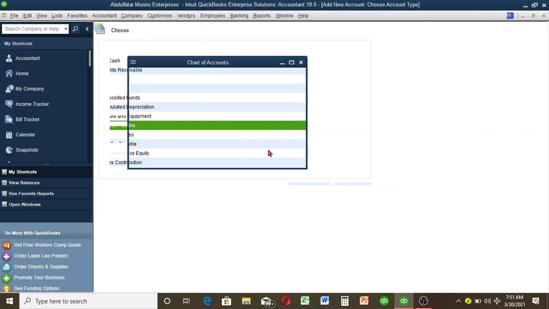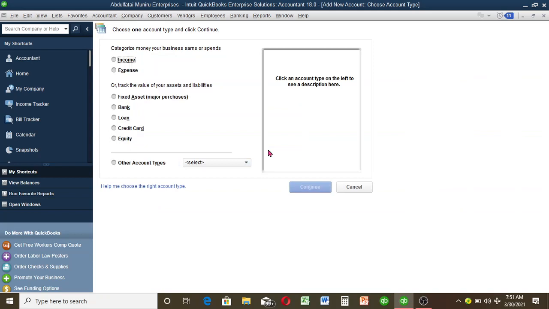New. Now on the platform of this new account, you can see we have account type. You categorize money your business earns or spends. We have income and expenses. So if the account you want to create is an income type account or an expense type account, you select one of these, and at the right side QuickBooks will explain and give you a summary of the kind of account you can create here. You can see we have product sales, so income account.